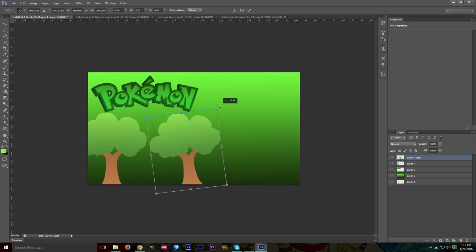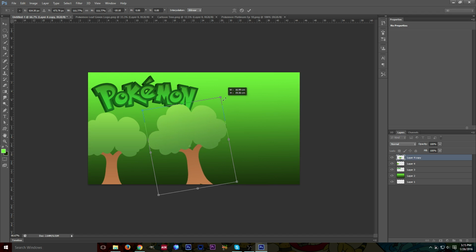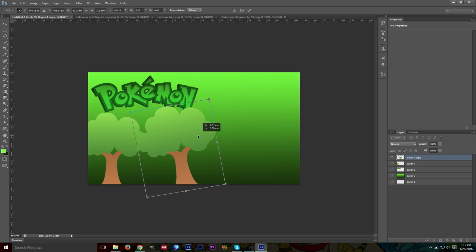And I'm just going to rotate it, and probably increase the size just to make it look a little different than what it was before. And let's have it kind of overlapping right there. So that is already giving it more depth. I'm going to want the Pokemon logo to be on top of the tree though, because I don't want it to be behind. That would be really, really dumb.